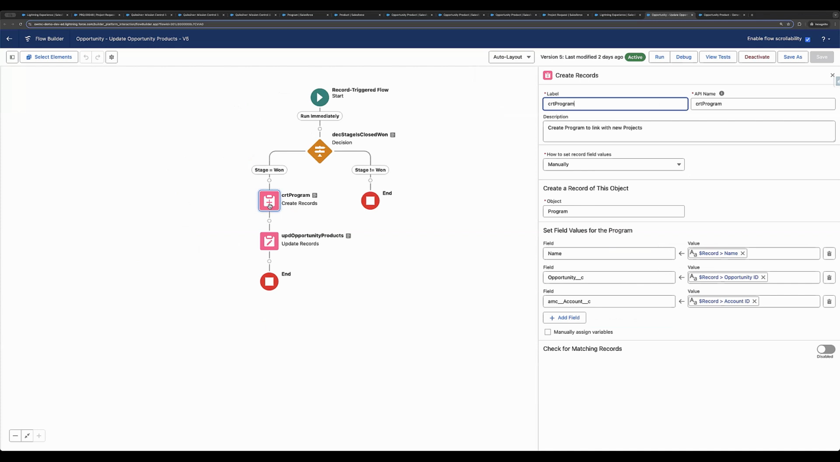So the first element here is create program. We're creating a program record, and we're setting those values manually. We've set the program over there. The name is based on the opportunity name. The opportunity it gets linked to is based on the opportunity that triggers this flow. And the account is what's specified on the opportunity, the triggering opportunity.